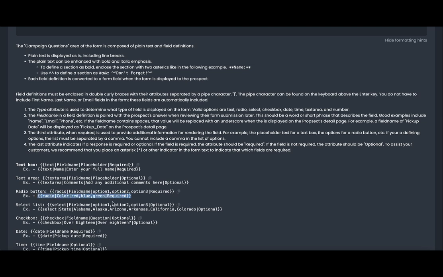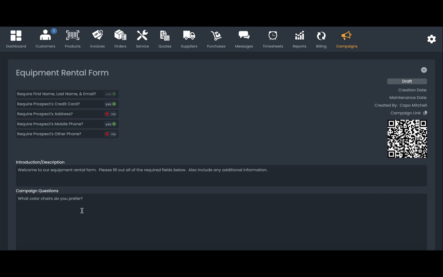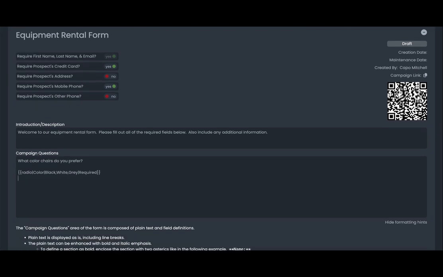When you choose the type of field that you would like to use in your form, you can copy and paste it and then place it right in your form. Since I'm creating a rental form for chairs, I'm going to copy and paste the form used for radio buttons. Then I'm going to go in and change each selection to black, white, and gray.